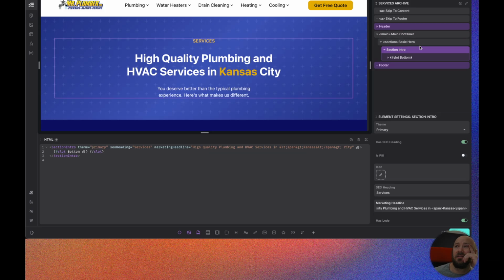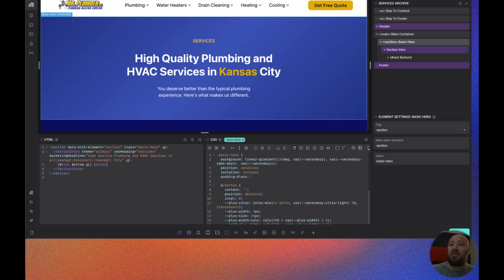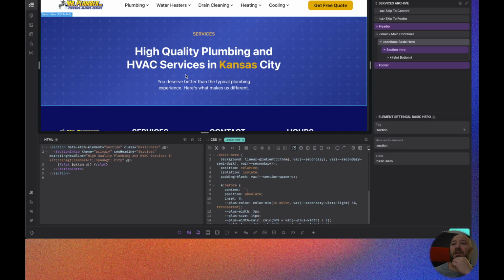I may, if anything, drop down my sizing just a little bit on, let's go padding block of section space S. I like that a little bit better. Pulls it in just a little bit tighter. I'm going to click save.